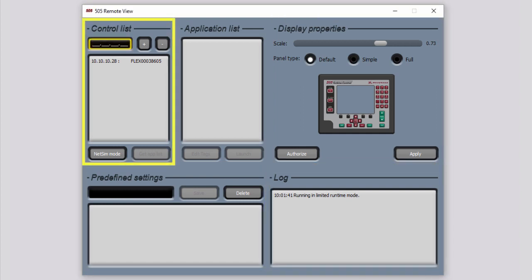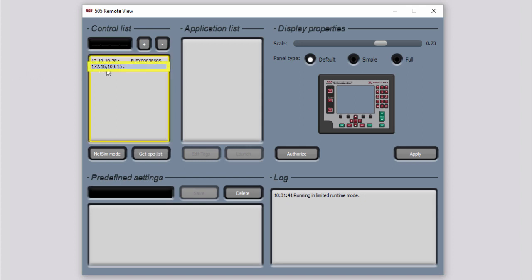The control list shows each control that can be connected to the Remote View tool. Controls are identified by their IP address, and each control must be added manually to the list. To add a control to the control list, click in the IP address box. Type in the address. Click the Add or Plus button. To remove a control from the control list, click the control you want to remove. Click the Remove or Subtract button.